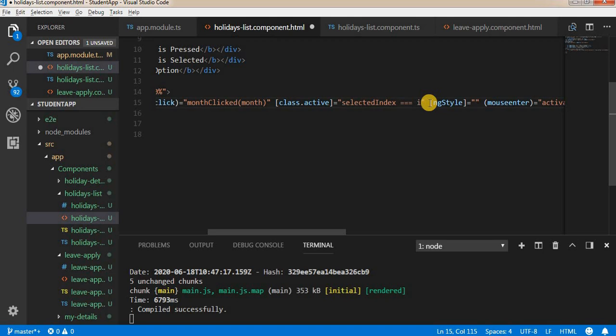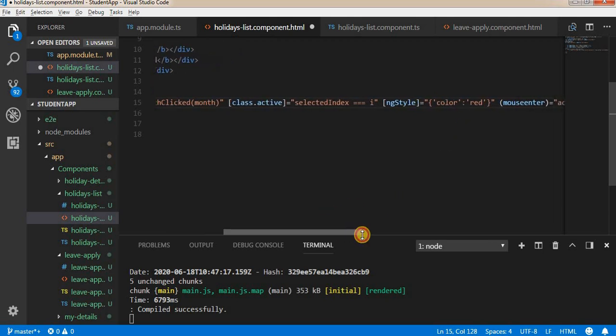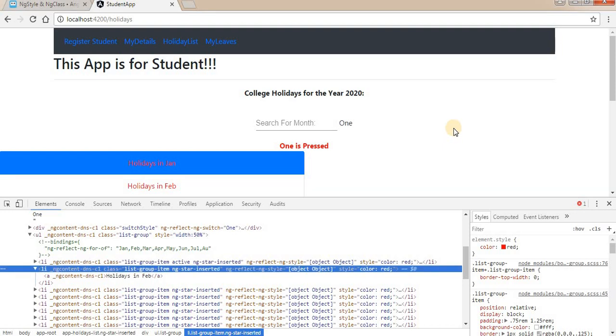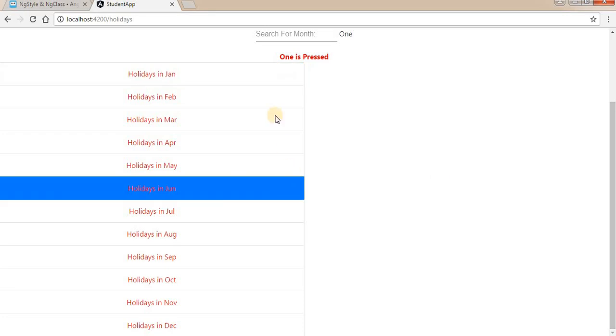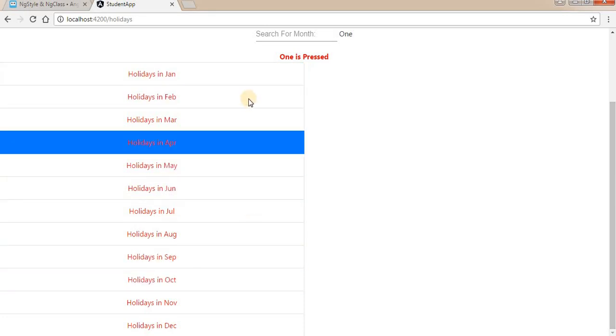So here we can pass the styles as key value parameters. Suppose I am taking the key as the style name, like color, and I am passing the value as red. So it should apply the color red style to all the li elements. I'm just saving the file. It compiles successfully and it got reloaded and it applied red color to all the li elements. You can see the letters are in color red.